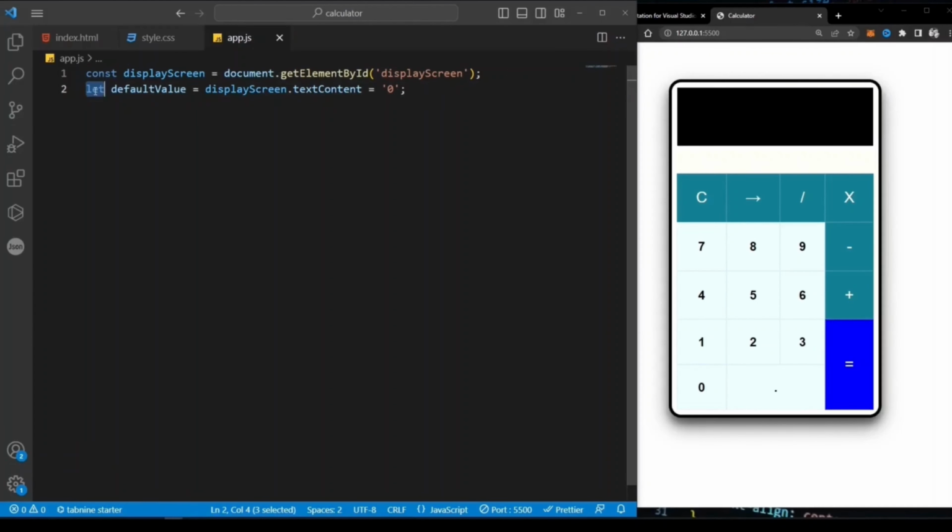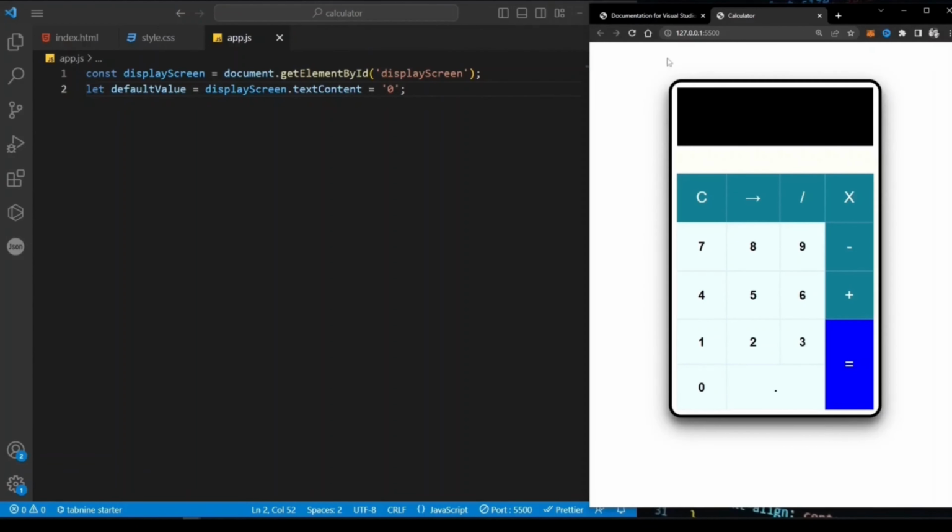This let is another JavaScript keyword. We often use it when we are about to declare a variable, just as we've declared a variable here and called it default value. And here we are saying let the text content of our display screen be 0. So this declaration here is being stored as a default value. So anywhere in our code you see this default value variable, it just means 0, because that's what we've just stored inside. And here in our app, you can see our calculator now has a default value of 0 on its screen.